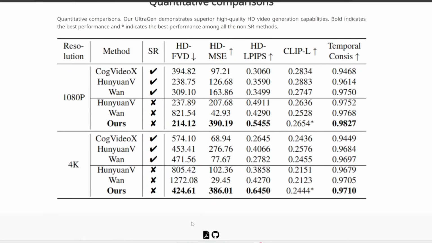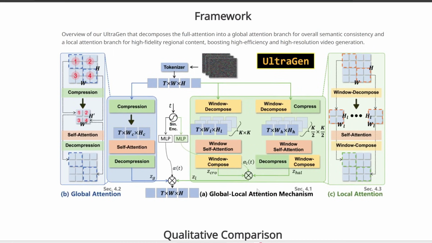And then here are some quality benchmarks for your reference. Note that for both 1080p and 4K videos, UltraGen just beats the rest of the leading video models for most of these benchmarks. Really quickly, here's how it works. So UltraGen uses a special attention mechanism that breaks down the video into both global and local models. The global model is in charge of generating the overall scene, but the local model is focused on the fine details. And if you mix both of them together, this creates both a consistent and detailed scene.